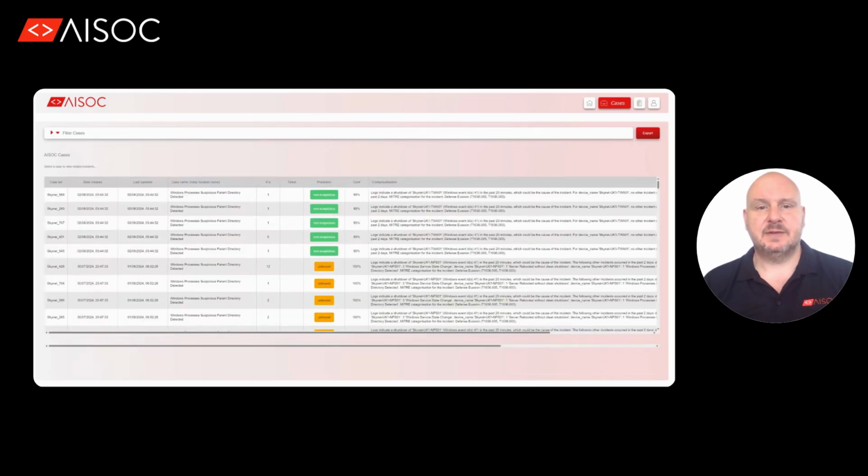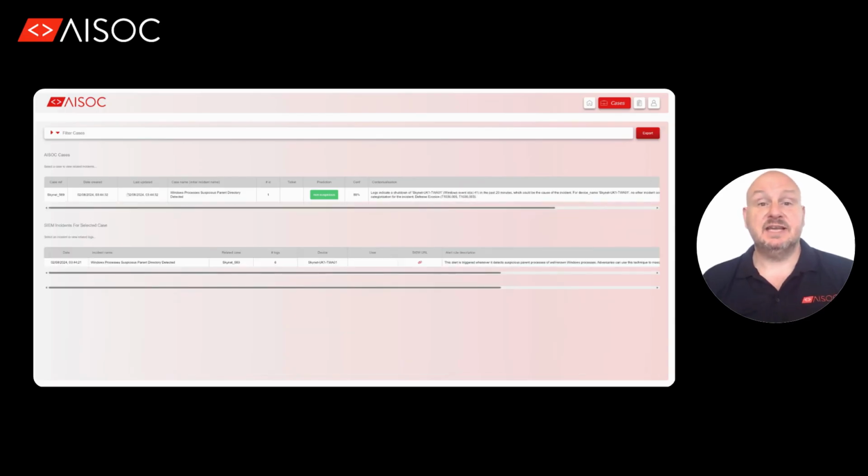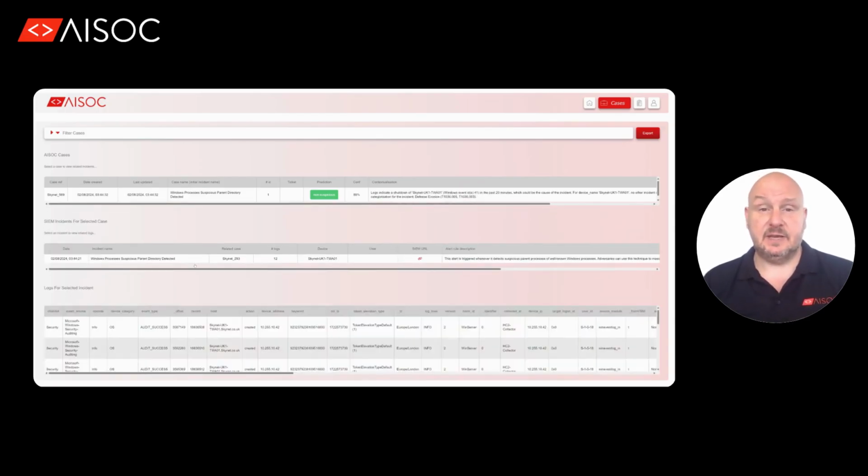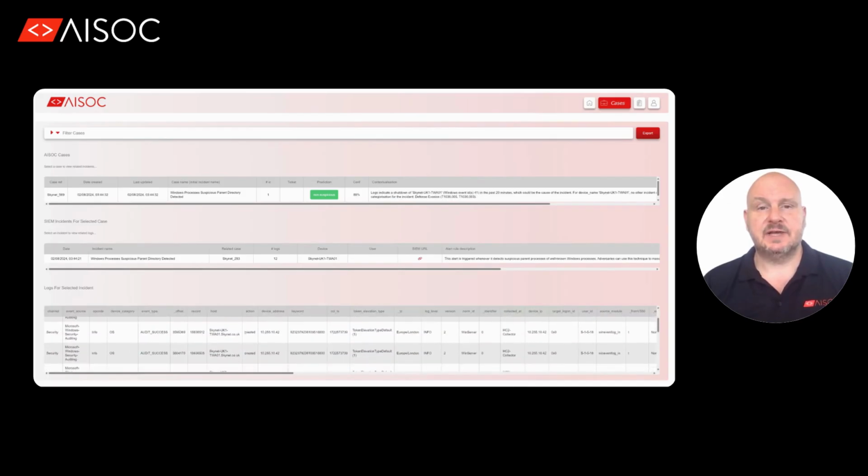Next, we have a page about the cases created by AISOC, including the date at which it was created and updated, its name, the number of incidents related to it, the prediction and confidence score, and contextualization information. By clicking on a case, you can access the related incidents, and by clicking on the incident, you can access the related log data.